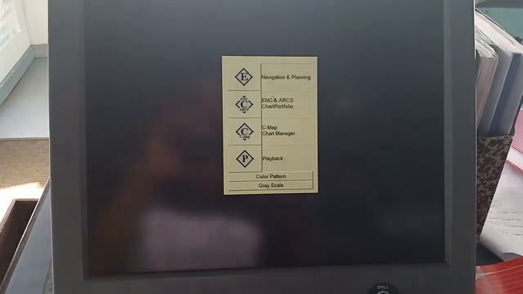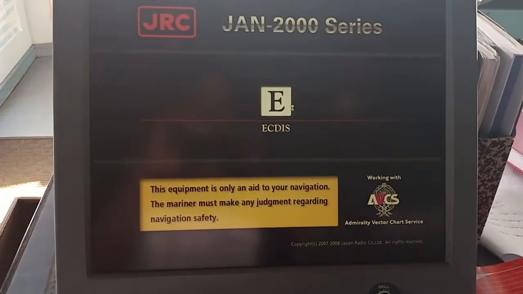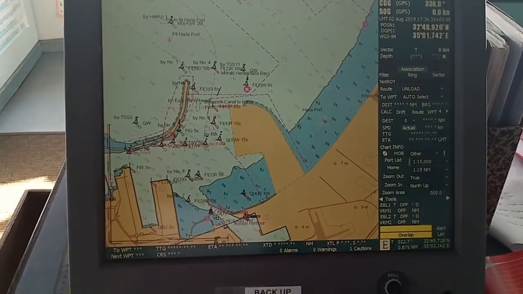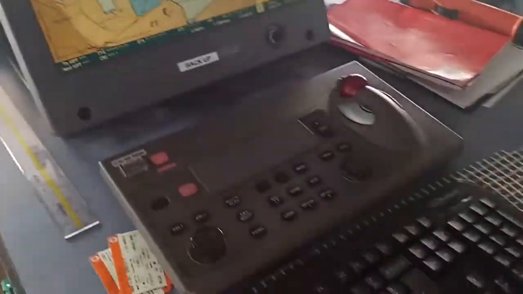Okay, exit. I can go back to my navigation. I can load my route. That's it.